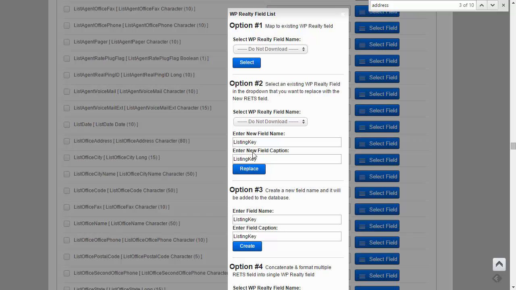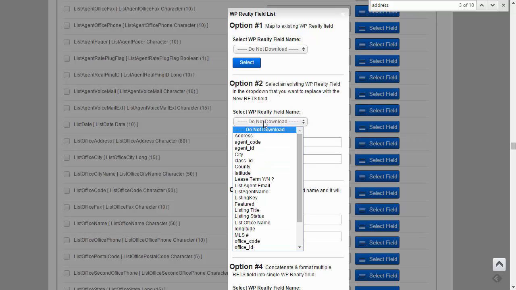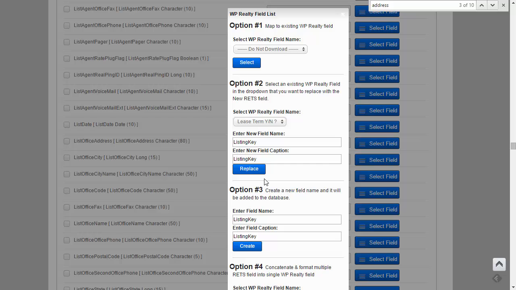you're going to map it with option 3. If you screw something up, let's just say I screwed up this lease term here. I didn't like the fact that it had a question mark and I want to change it, then you change it to whatever you want and you're going to replace that field. That's very important if you want to change something that you messed up.